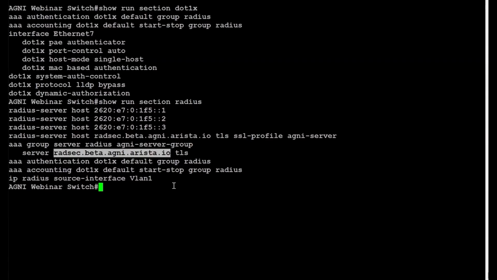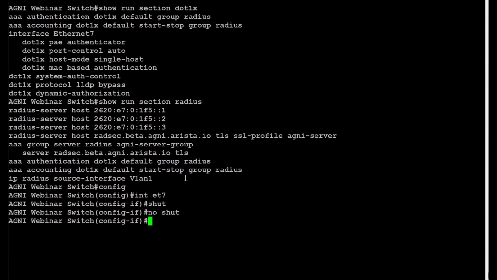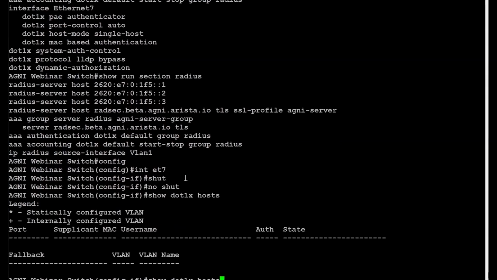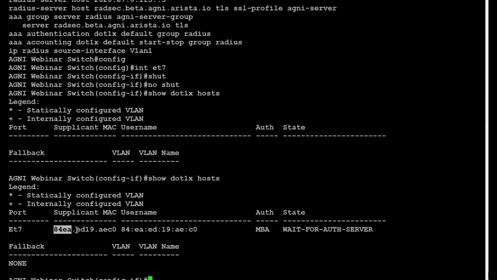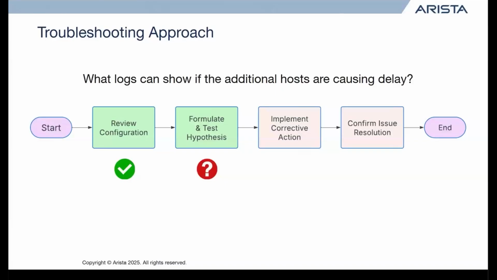Now, let's try authenticating this supplicant again, but this time we'll check the output of show dot1x hosts while waiting for the supplicant to authenticate. We can see the MAC address of our supplicant trying to authenticate. It is in fact trying to use MAC-based authentication, but the state we see here is showing wait for auth server. Based on the RADIUS configuration and the wait for auth server state seen with show dot1x hosts, it appears the additional server entries are causing the delay.